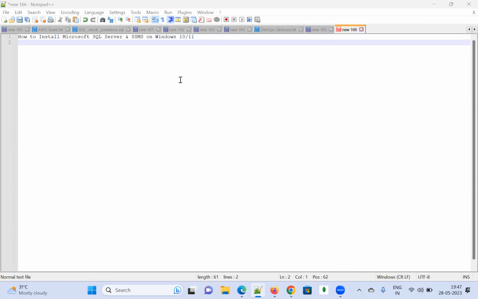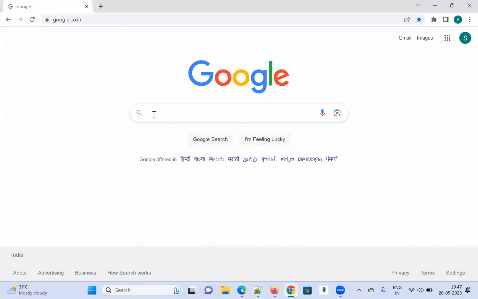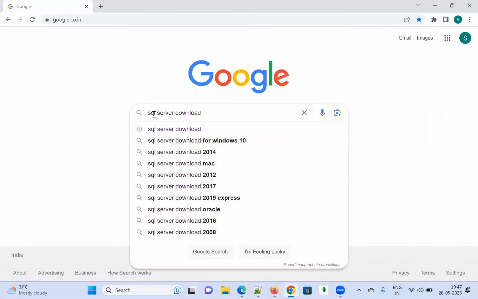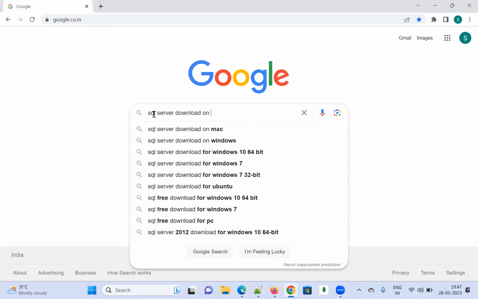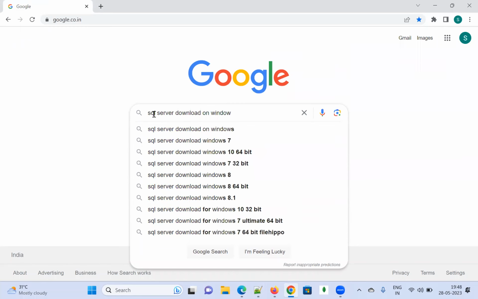Yeah, hi guys. Today's topic is how to install Microsoft SQL Server and SSMS on Windows 10 or Windows 11. Let us start the process. Go to Google and type "SQL Server download on Windows 10".